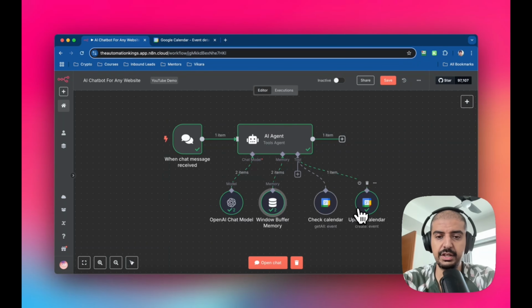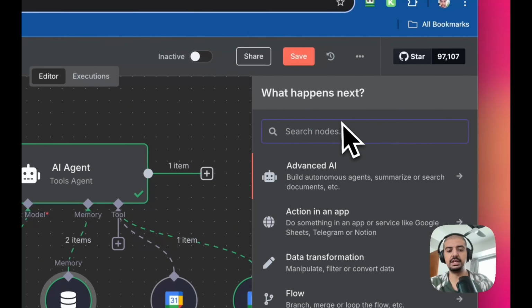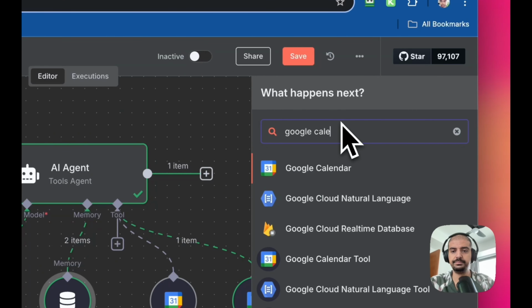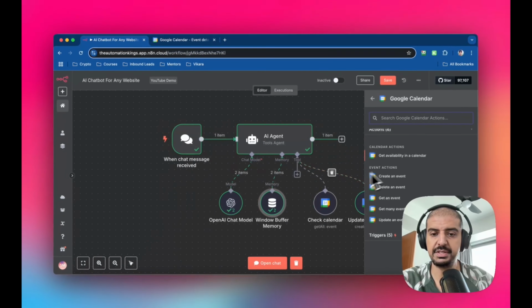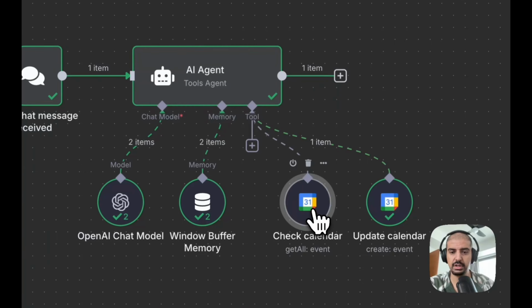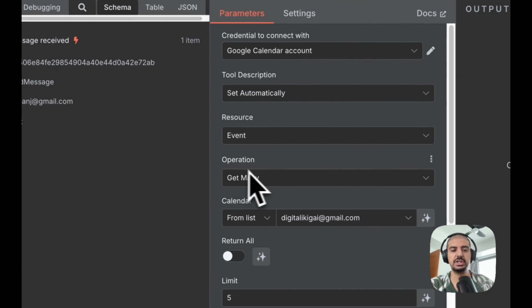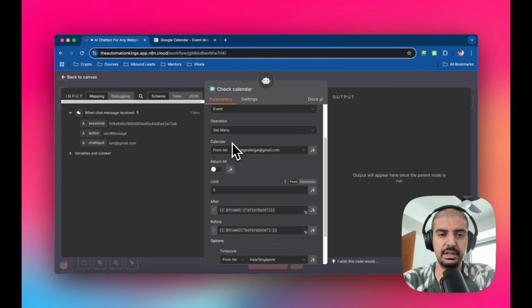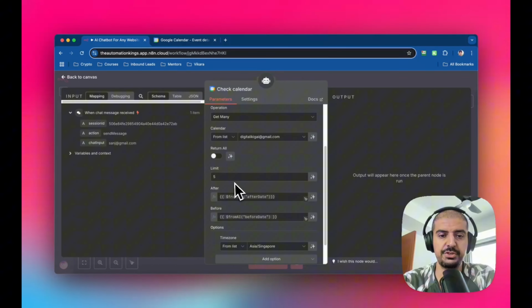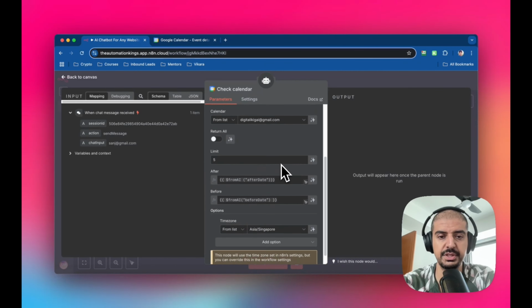Then the next two nodes are going to be the calendar nodes. So the first one you want to get is a check calendar node. So basically what you want to do is just go to Google Calendar, and you just want to get the availability, get all events. Okay, so click on this. And then the operation is get many. Okay, so this is a set automatic operation. And then the resource is event. The limit is 5. Now you can limit this to as many as you want. You're probably going to want to return all if you're going into production, or you can just let the model define the parameter.